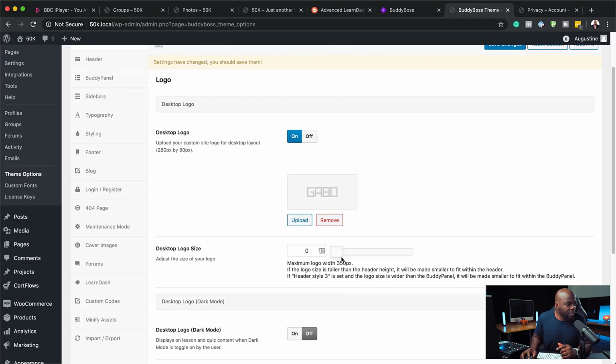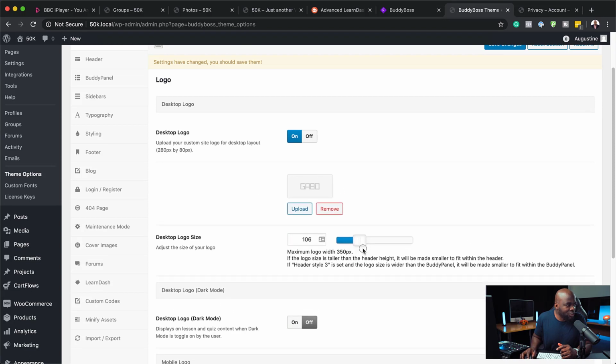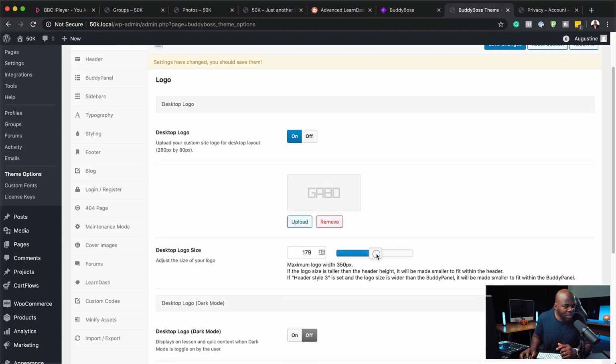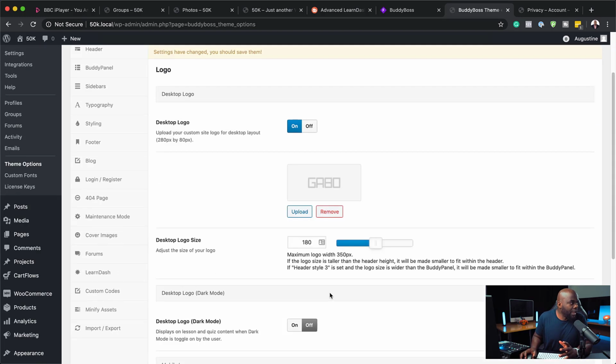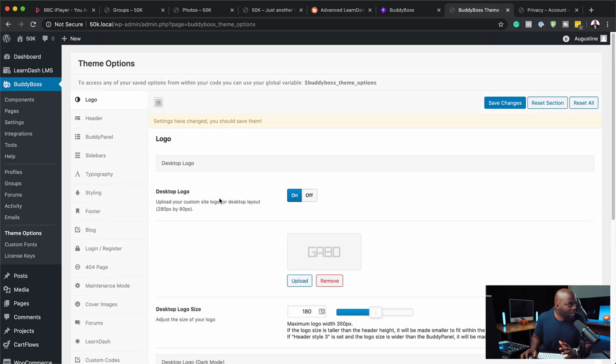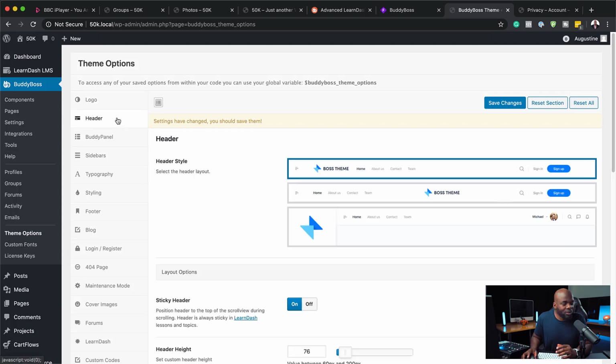And also the really cool thing here is I can play around with the size, and you can see here the size getting bigger and smaller. So if you really want to customize your site logo, you can always come in here and customize it. Okay, so I'm going to leave this at 180. And like I said, all you have to do is switch on and off on these features, and this is what activates it. Okay, so moving on, let's take a look at the header now.